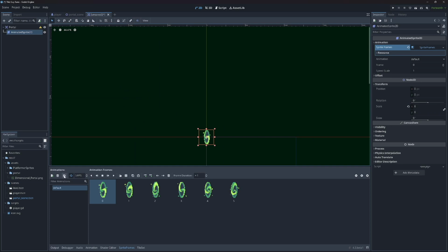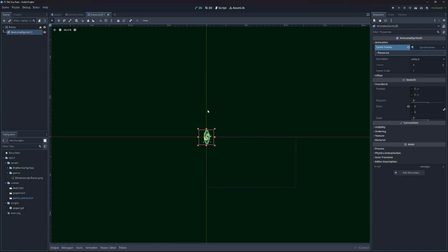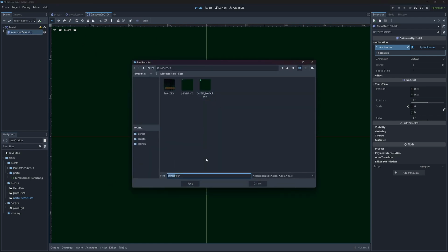And we can click this autoplay icon, that will make it run by default. We'll test our animation. Looking good. All right, we'll go ahead and save this scene as Portal.